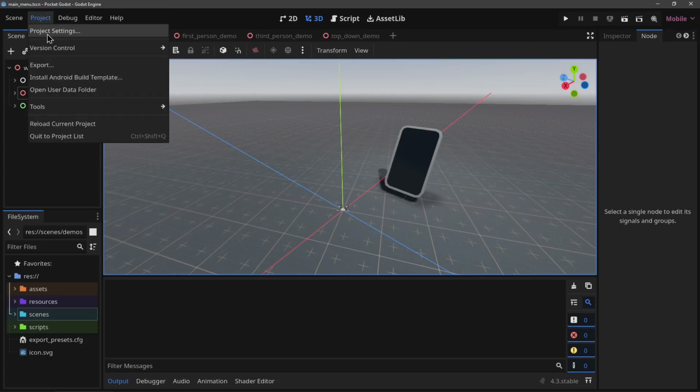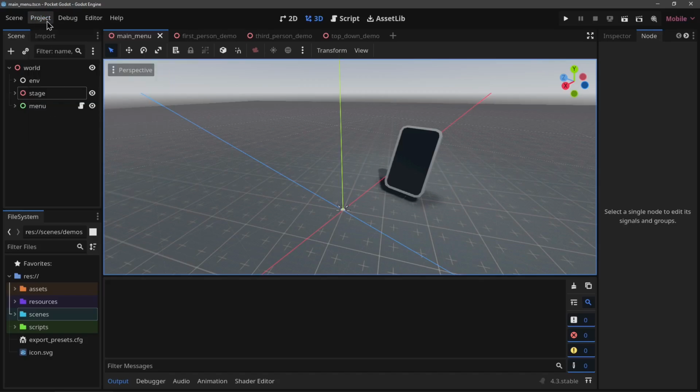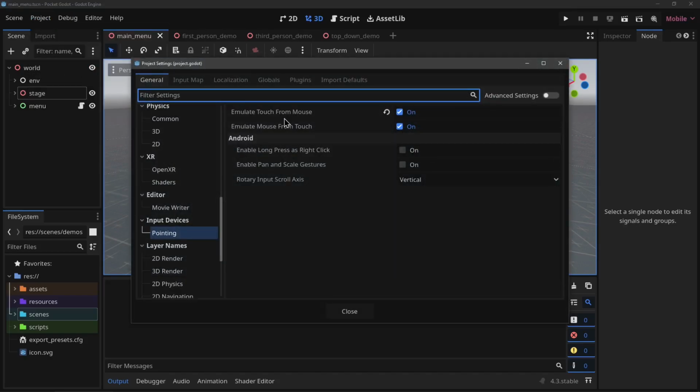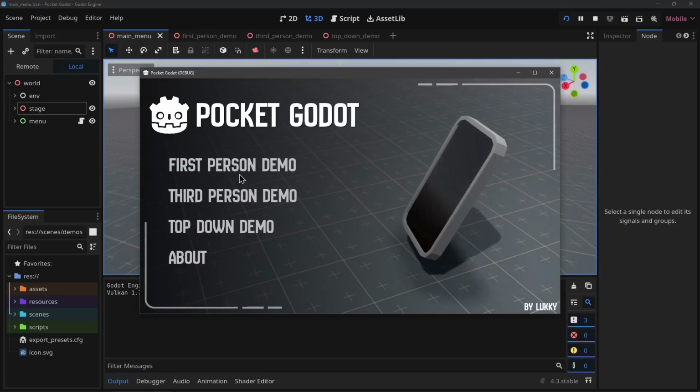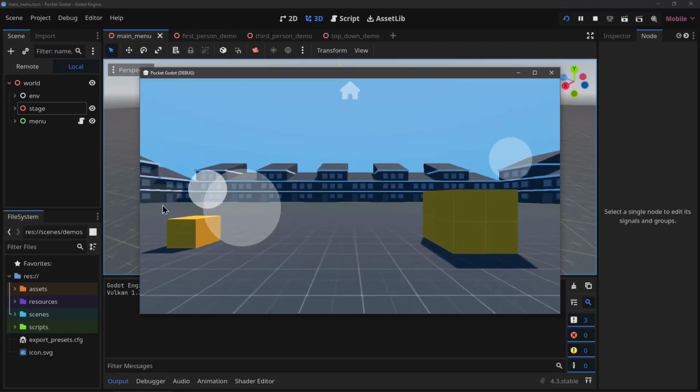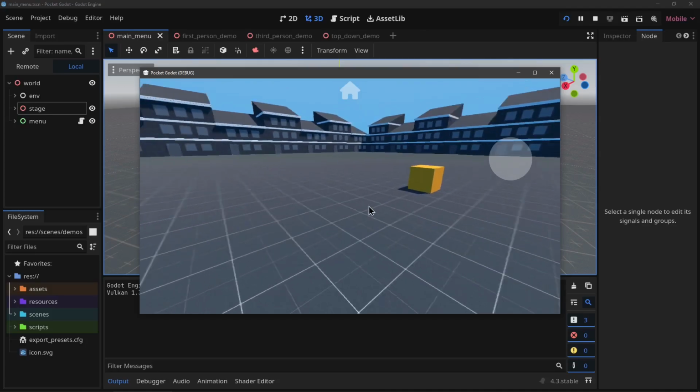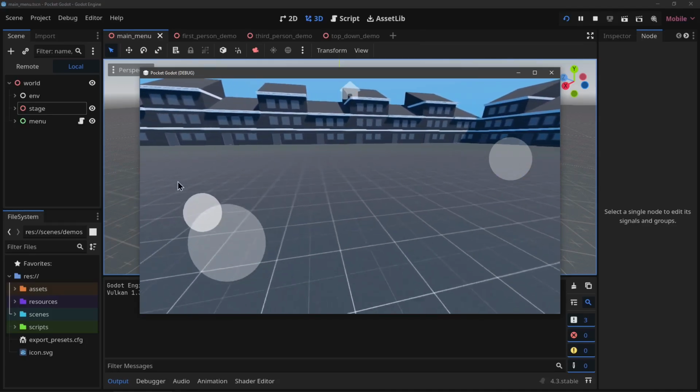And we're building for Android, and in order to test on desktop you're gonna have to go into project settings, and then in input devices pointing enable touch from mouse. This will make it so when you click in the debug window it will emulate a touch. This way you can test touch-based input with your mouse.